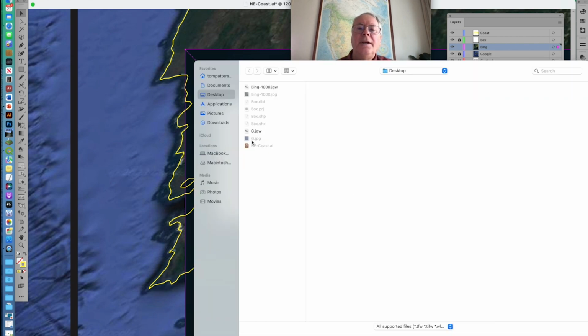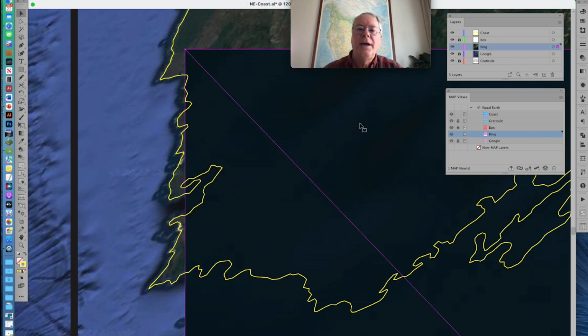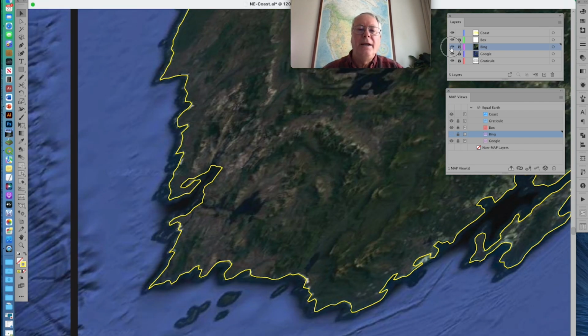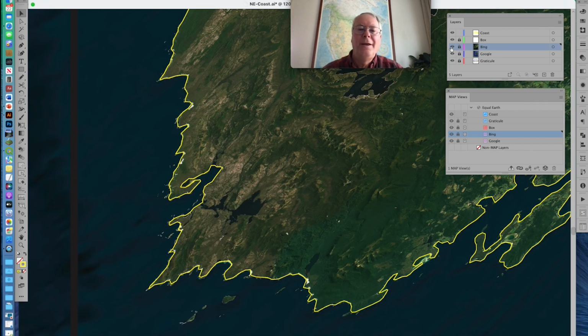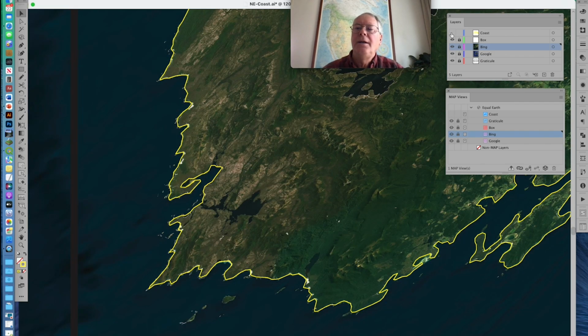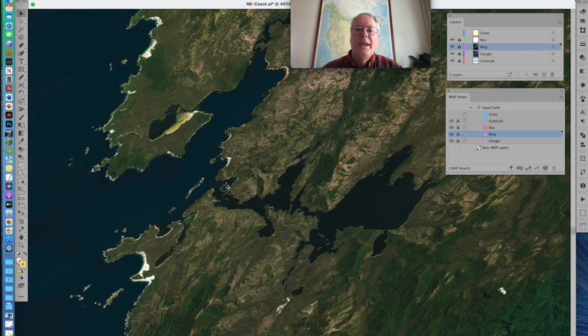Load file, and Bing, here's the world file. Click OK. And wow, here's our Bing image right now. So I'll toggle that, and you can see what a difference the increased resolution makes. Now looking at this section here, it actually does appear to be an inlet of the sea.